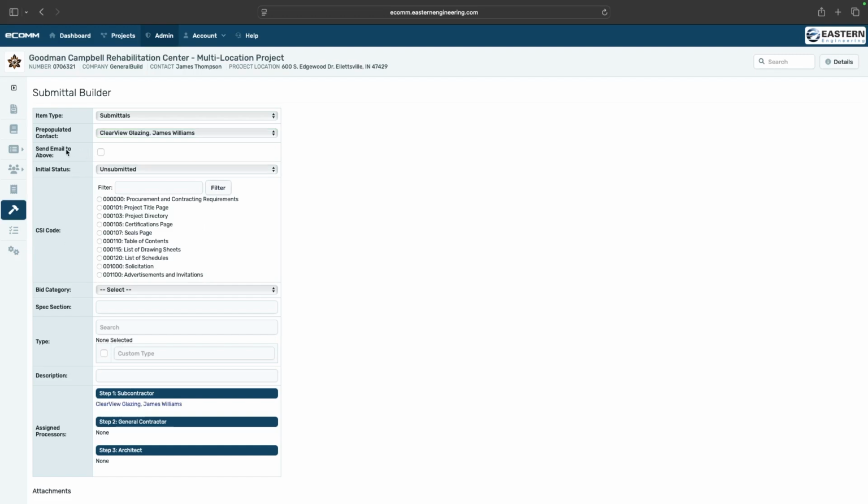And you can see next option we have available to us is send email to above. Basically, if we check this off, James Williams is going to get an email notification from eComm saying, hey, a bunch of new submittals were created for you. You better get to it and start uploading them. So we can deselect that. I don't need to send anything out to anybody. We don't need to worry about the initial status. As long as it just says unsubmitted, that's what we want.